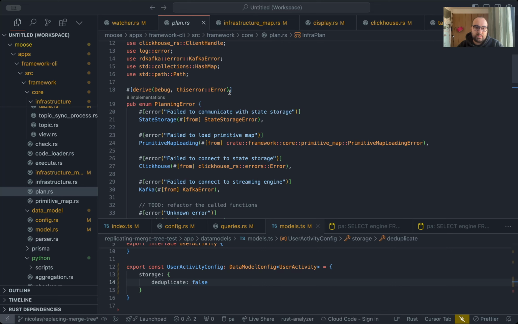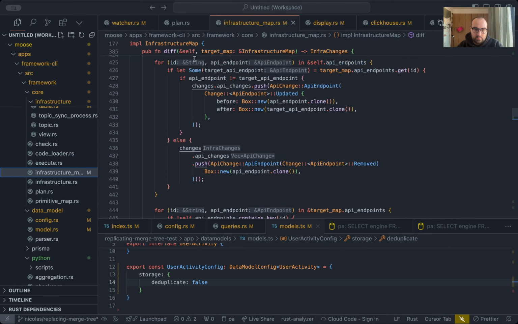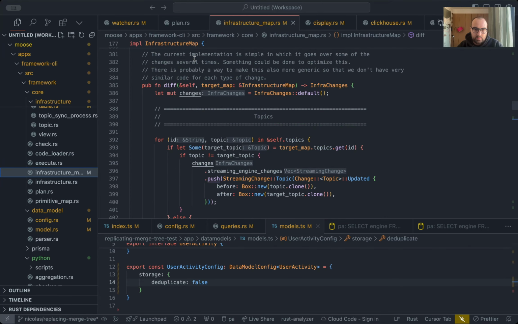Oh, but I think it's failed to load primitive map. Yeah, that's what displayed. But I kind of want to see the stack of errors. I wonder why they're not coming through. Okay, I'm Googling quickly.